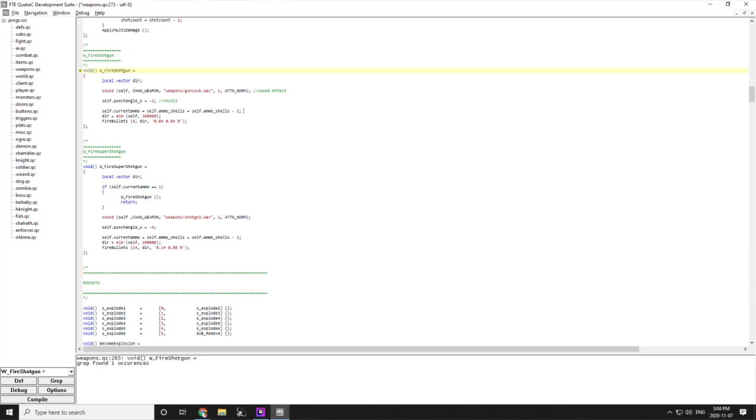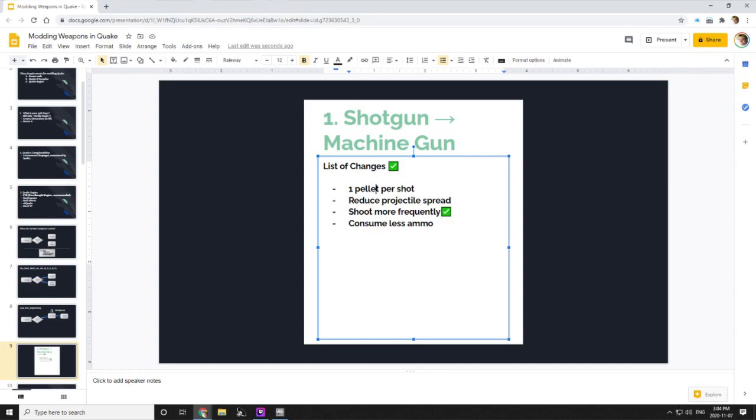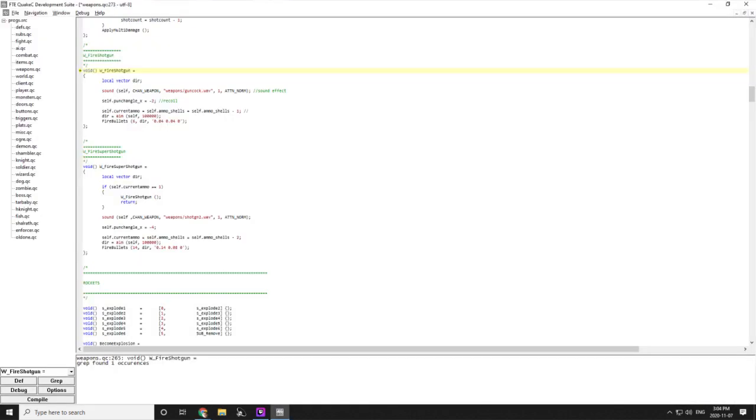This is where it consumes the ammo. Actually, you know what? We might as well do all 3 of these at the same time: 1 pellet per shot, consume less ammo, reduce projectile spread. So, since we cut the attack rate to 1/5, let's make this consume 1/5 of a shotgun shell per shot. Let's cut that to 1/5 there from 1.2. So every time it fires, it will consume 0.2 shells.